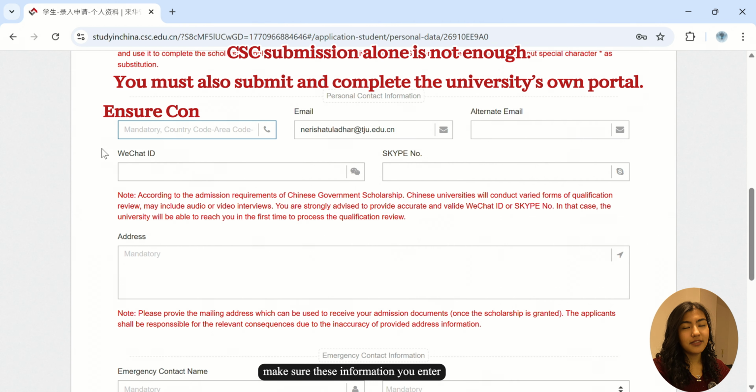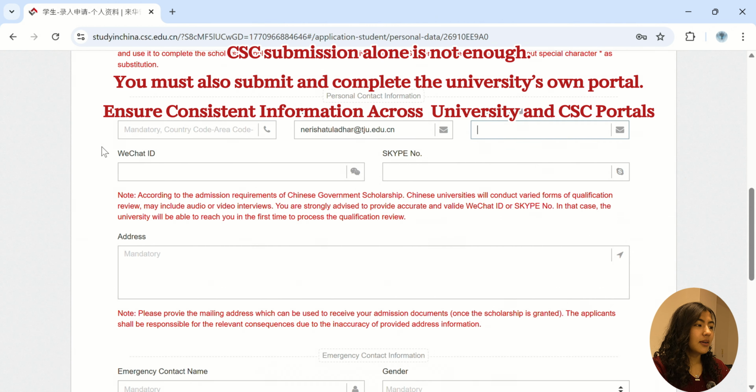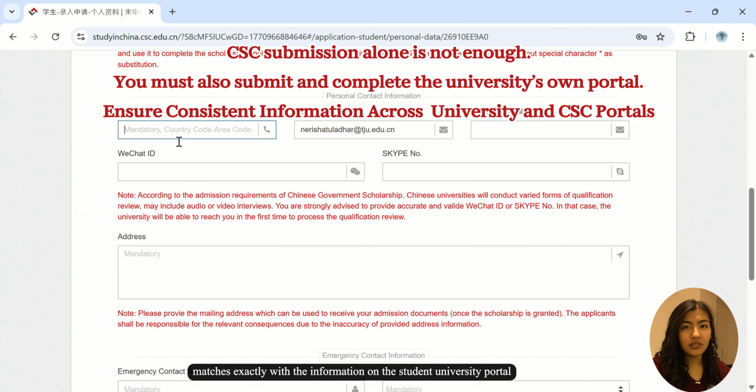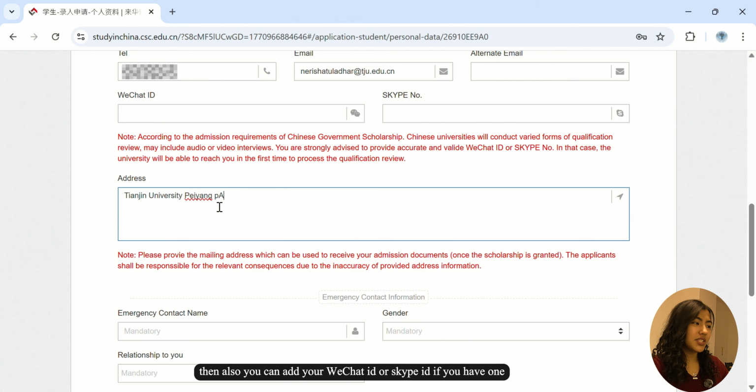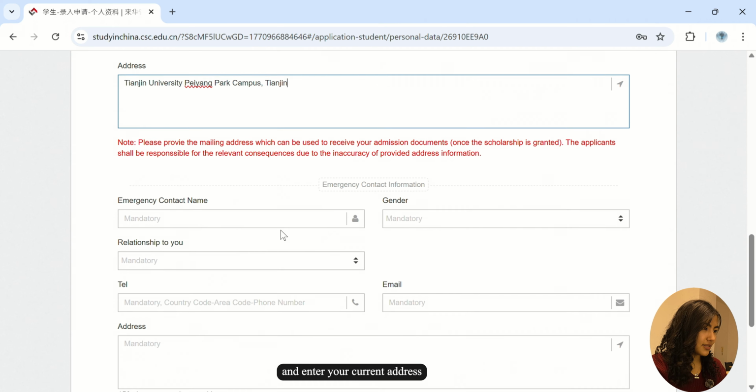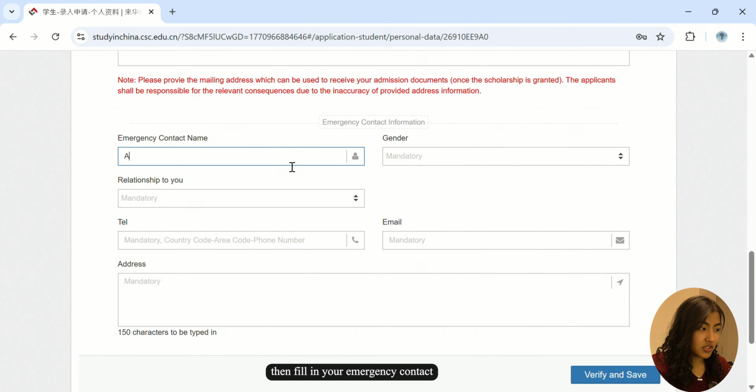So please make sure this information you enter matches exactly with the information on the student university portal. Because if the information does not match, then there's a high chance that you're getting disqualified. Then also you can add your WeChat ID or Skype ID if you have one and enter your current address. Then fill in your emergency contact.